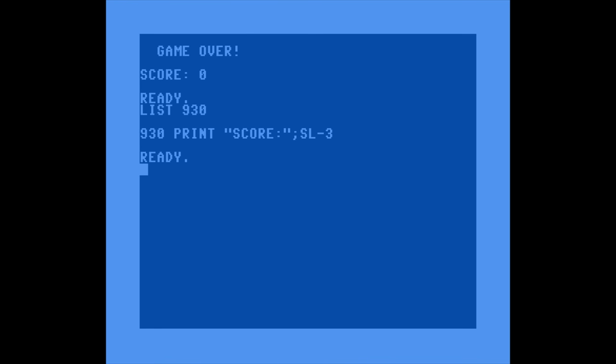So now if we run our game, we're going to be able to navigate around. But now if we go off the screen, it's going to end our game. It's going to say game over, score is 0. And I actually forgot to add spaces for the score. So let's do that now. We'll list out 930 and insert 2 spaces there. So now we can go again.